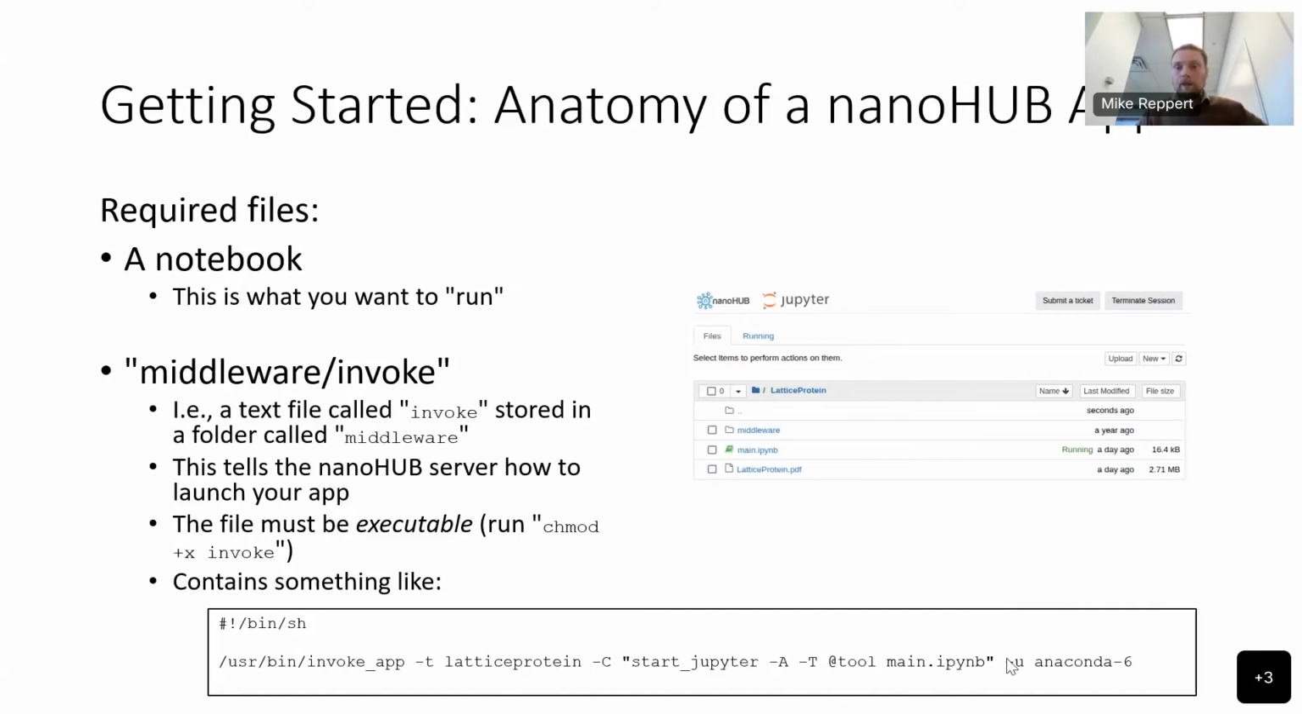This -u flag says that I want to use the Anaconda 6 environment. This is a particular package that has an installation of the Jupyter Notebook. But again, you can generally just leave that alone. Start Jupyter just says that when you launch the app, Jupyter Notebook is what you want to start. And this is the backend script at nanoHUB that actually does the starting of the notebook and running the app. Okay, so this looks a little complicated.